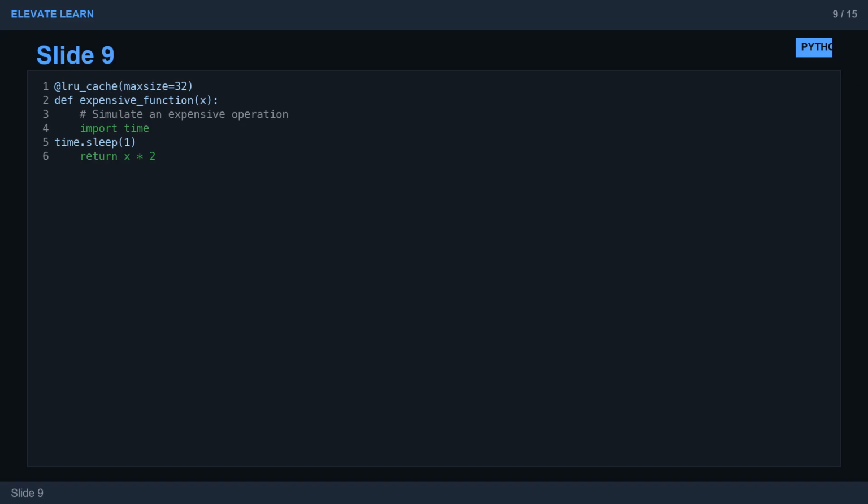Here's a practical example using the functools.lru_cache decorator. This function simulates an expensive operation and returns twice the input value. By caching the results, we can avoid redundant computations if this function is called with the same argument multiple times.